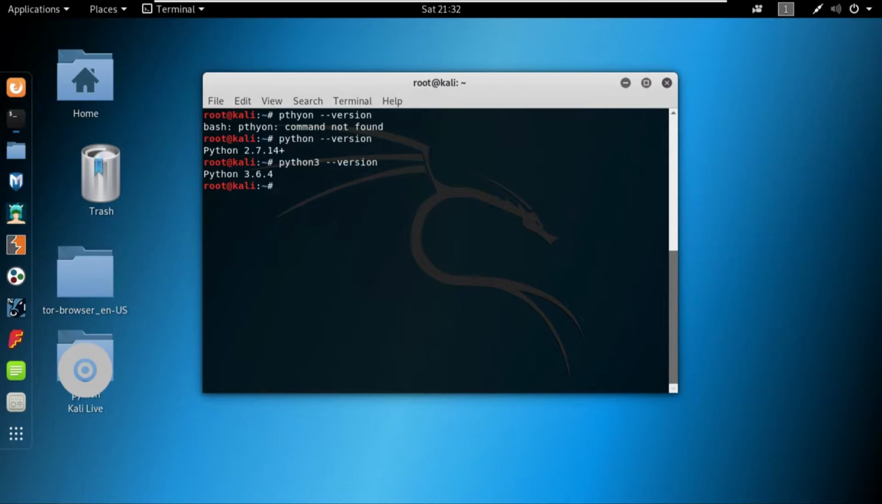So you don't have to install Python 3 or Python 2 on your Kali machine, because it comes built in with Kali, or with Linux. I don't know about all of the versions, but in quite a few it comes built in.